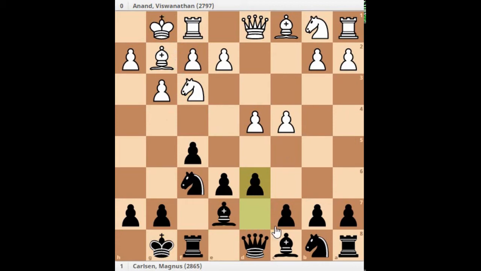Here the idea behind is because you have closed this line, so the black light square bishop will also develop on b7. Now you see, at some point black would play bishop to g5, and this is where you want to trade the dark square bishops and try to launch attack from the queen and the rook onto white's king side.